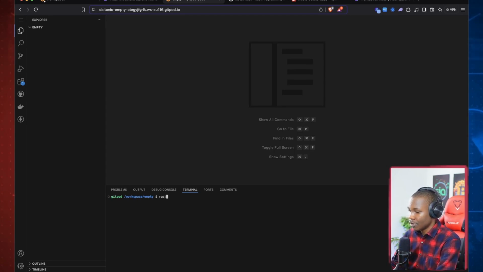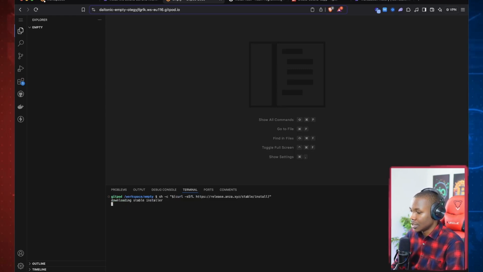So if I do rustc --version, I don't need to install Rust. So Rust is by default installed right here. But I would need to install Solana because Solana is not yet here. If I do solana --version, it's not existing. So I will put this line of code and execute it.